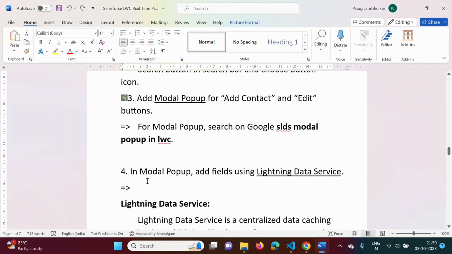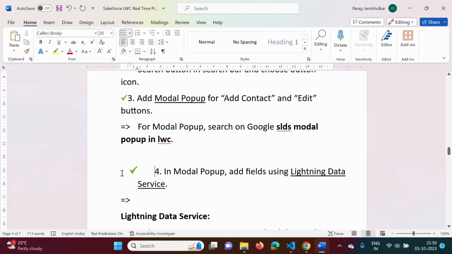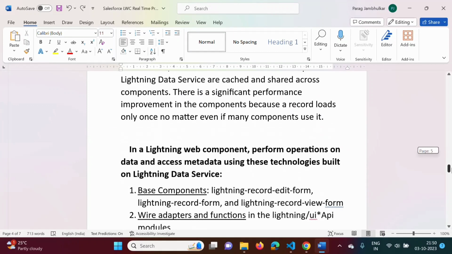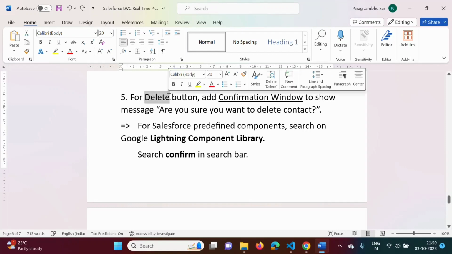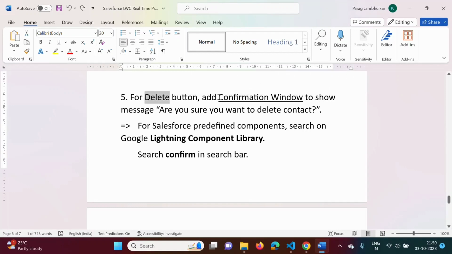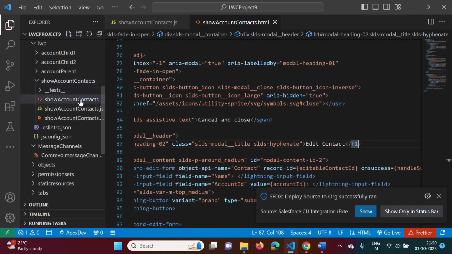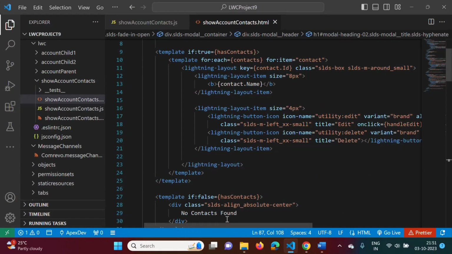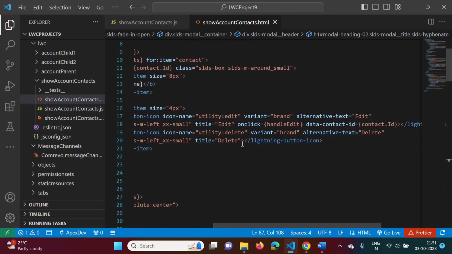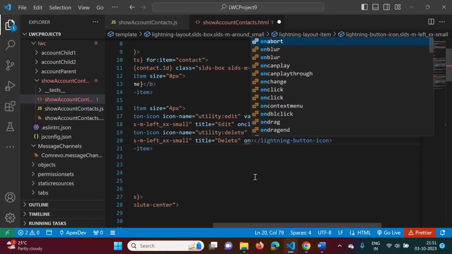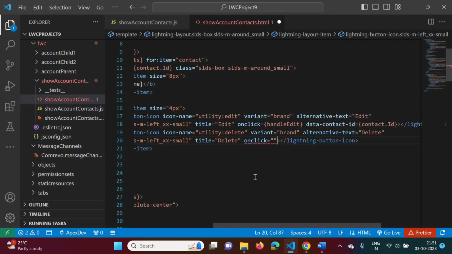Okay, so this fourth step is done, right? Now see, we have to work on the delete button, right? So the first thing that we have to add is a confirmation window. And in that confirmation window, we have to ask, are you sure you want to delete the contact, right? Now see, in the HTML file, this is our delete button, right? In this delete button, when we click on this button, we will call one function, handleDelete, something like this, right?